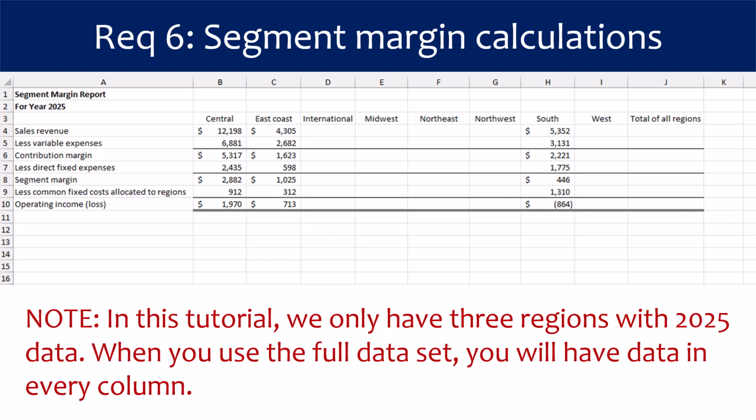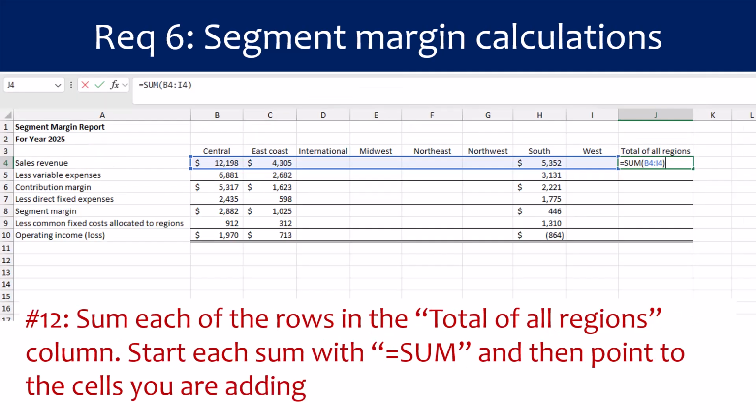In this tutorial, we have only 3 regions in the mini dataset with 2025 data: Central, East Coast, and South. When you use the full dataset, you will have data in every column. There are 8 regions in the full dataset. Now sum each of the rows in the total of all regions column. Start each sum with an equals sign, sum, and then point to the cells you are adding.